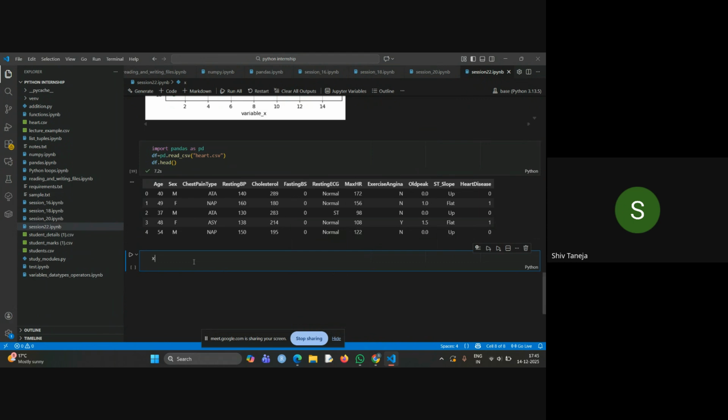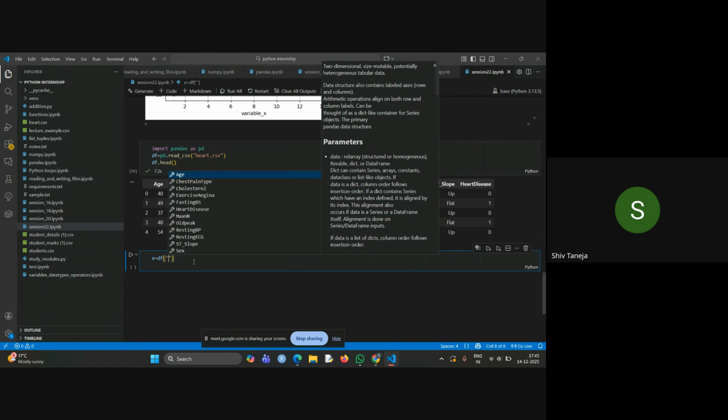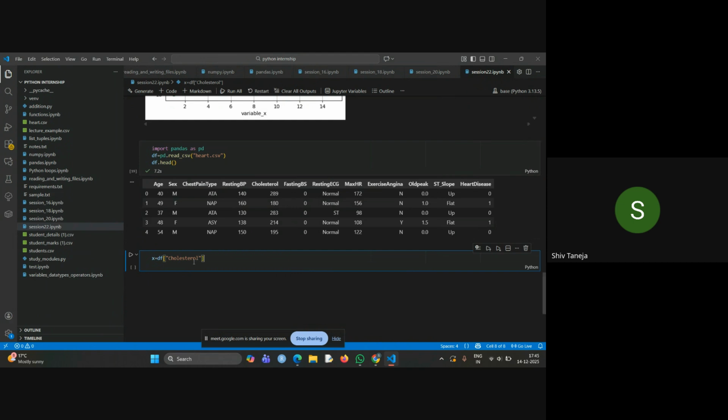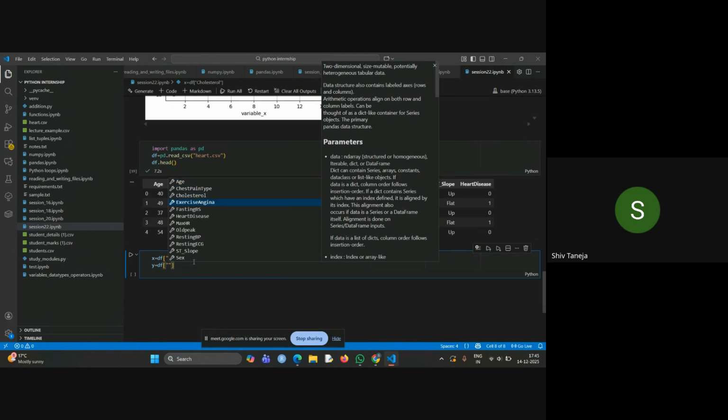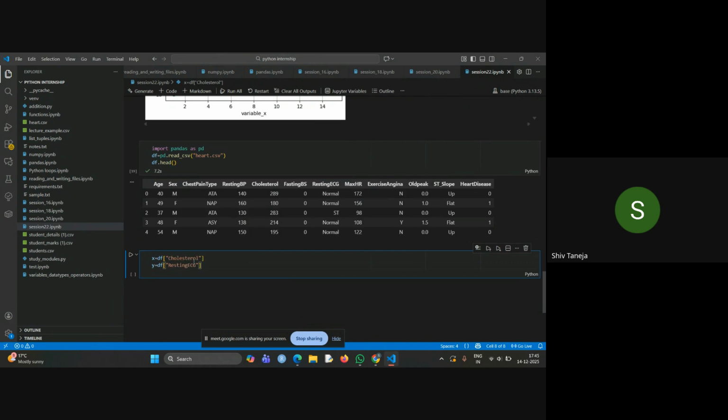For that we will take x, which will be df cholesterol. And we will take as y resting ECG, which basically means the ECG readings at rest, electrocardiograph, which basically captures the heart rhythm. And we will try to create a scatter plot out of it.